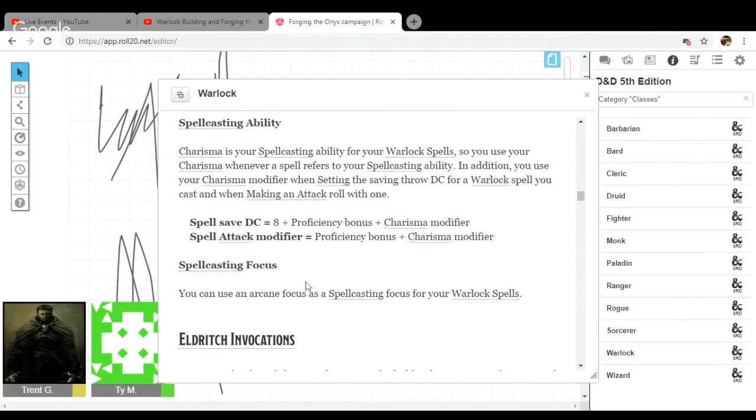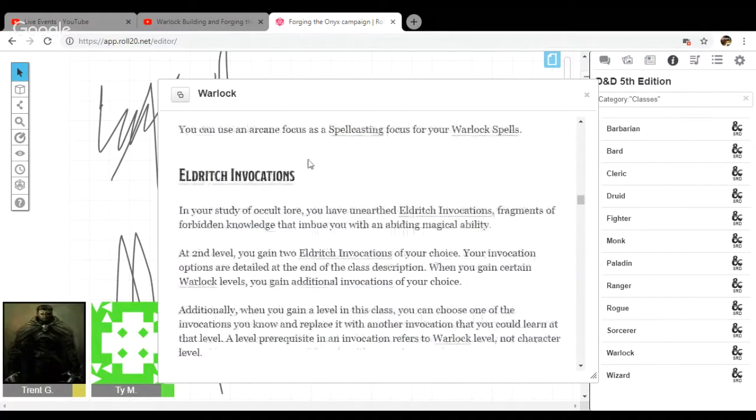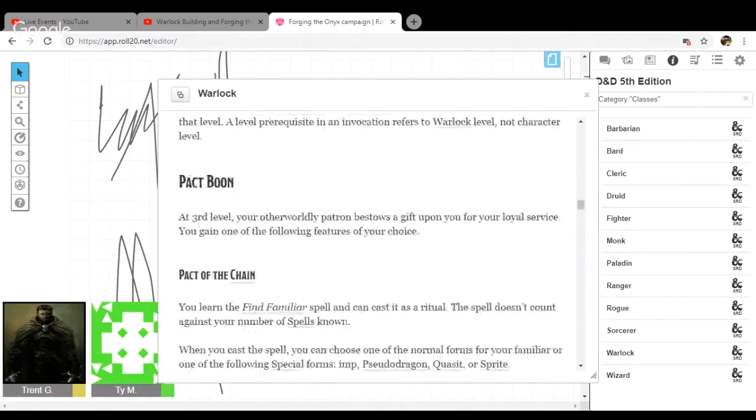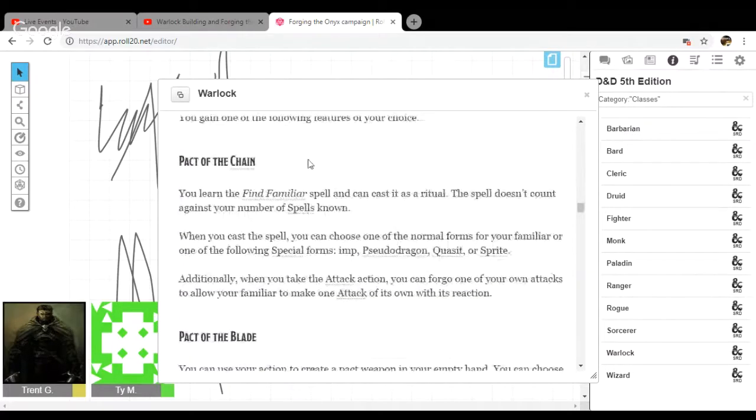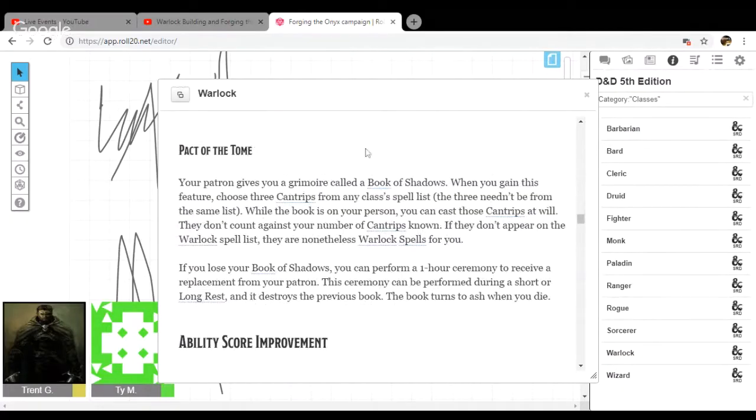Okay, so spellcasting focus. It says you can use a spellcasting arcane focus for warlock spells. What that is, you have an actual object through which to put the spell. This, if my understanding of it is correct, is dealing with Eldritch invocations. And there's the pacts. And if I remember correctly, you are a Pact of the Tome, correct? Yeah, that's what I wanted to do, yes. Okay. So he's going to be carrying a grimoire called the Book of Shadows, as you can see here.